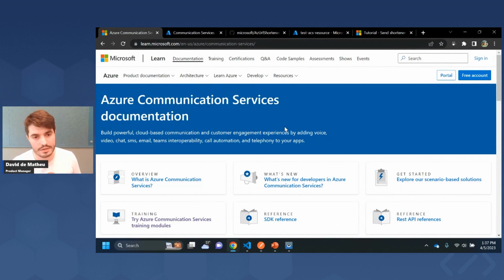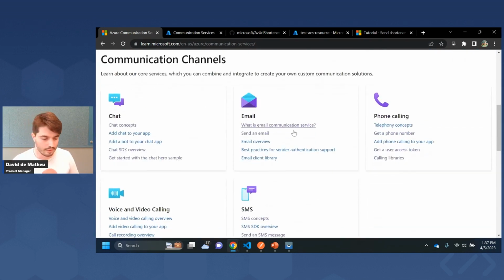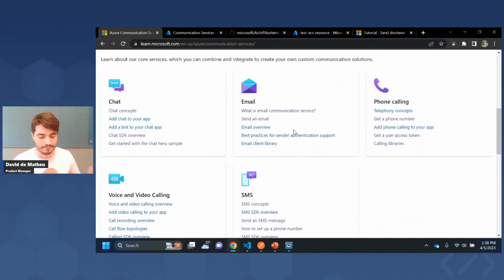So Azure Communication Services is a managed communications platform. It sits on top of the same infrastructure that powers products like Skype and Teams. And we leverage a number of different channels that we provide, all the way from chat, email, phone calling, voice and video, and SMS. Today, we'll be focusing most of our time on SMS, but if you're interested in any of these other channels, be sure to take a look.